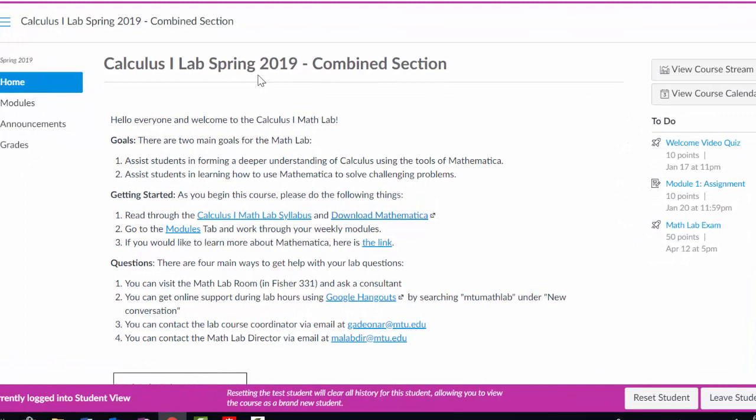And in this page, we can really see what we need to do to get started. We'll first list the goals of the lab, and then we have a three-point list here of things you need to do to get started. It says first, read through the course syllabus. So you can follow that link and view the course syllabus. After that, we'll click on this link and we'll download the software Mathematica.